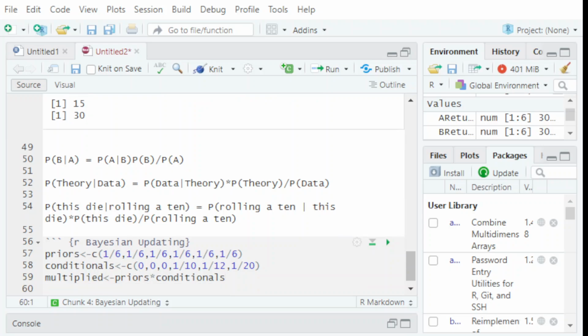Okay. All right. So that's going to tell me the multiplication of these two. So if I read out what multiplied says, that is the probability of that die being chosen and then rolling a 10 on it. Okay. So it's that joint multiplication rule kind of probability.